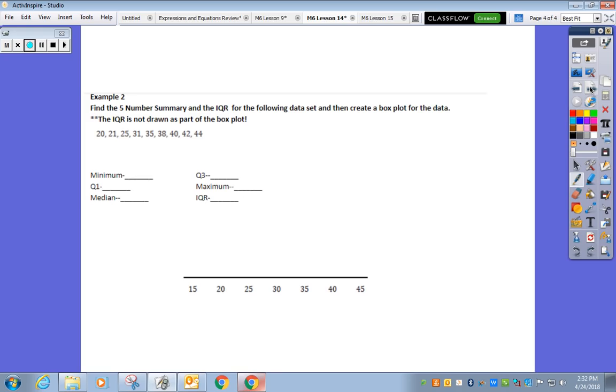So our minimum, remember, is our smallest number. In this case, that's 20. I always do my minimum and maximum first because they're the easiest to find. My maximum is 44. Okay, the next number that I always find is my median. So again, to find your median, one for one, or split the data in half, however you want to do it. So 1, 2, 2, 3, 3, 4, 4. My median would be 35. Now this median is included in the set, so that means I'm going to work to either side.